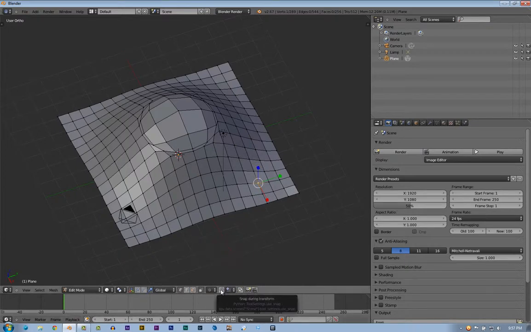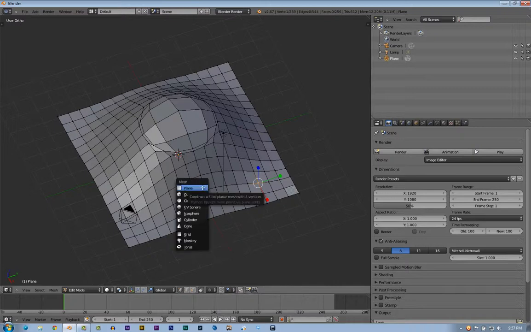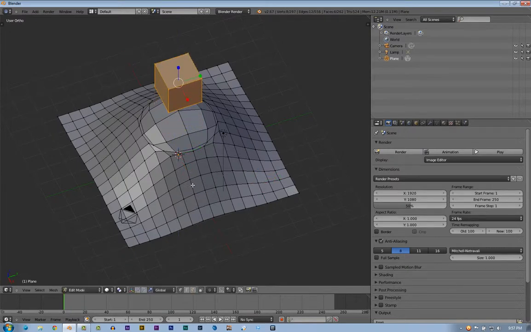This is your snapping. Let me add another object. Let's add a cube. Grab this along Z. Say I want to snap that directly to the edge of this line right here. You turn this on. When it's colored, you'll know it's lit, and choose edge.